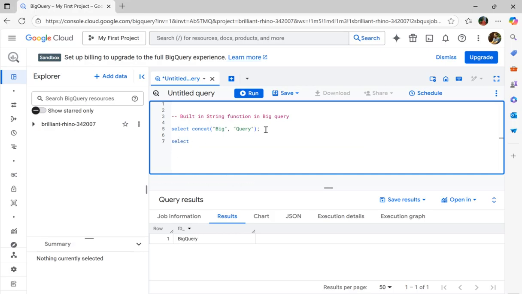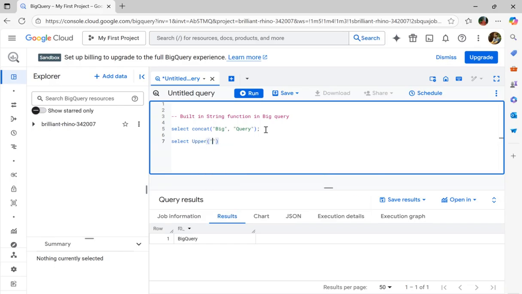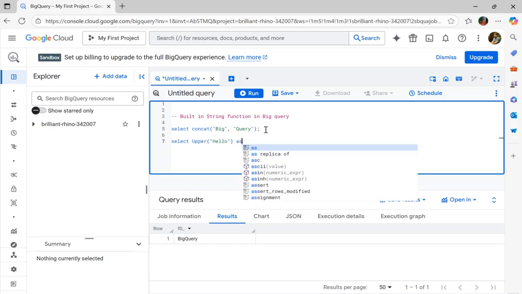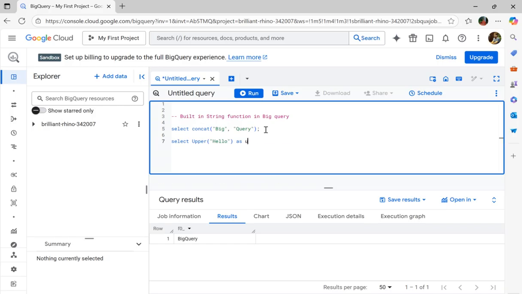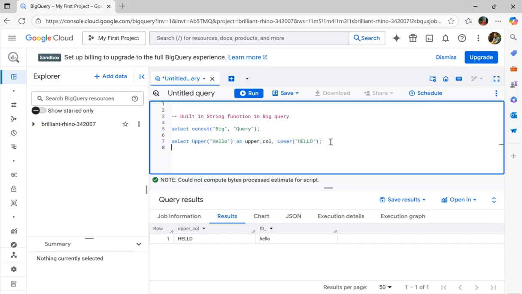Second, we have something called UPPER and LOWER. That will simply do a conversion of cases. If we say hello in small case, UPPER will convert it to uppercase. Similarly, we have LOWER, which will convert the word from uppercase to lowercase. So let's demonstrate that. We can see the UPPER function is converting the string into caps, and the LOWER will convert the word into lowercase.